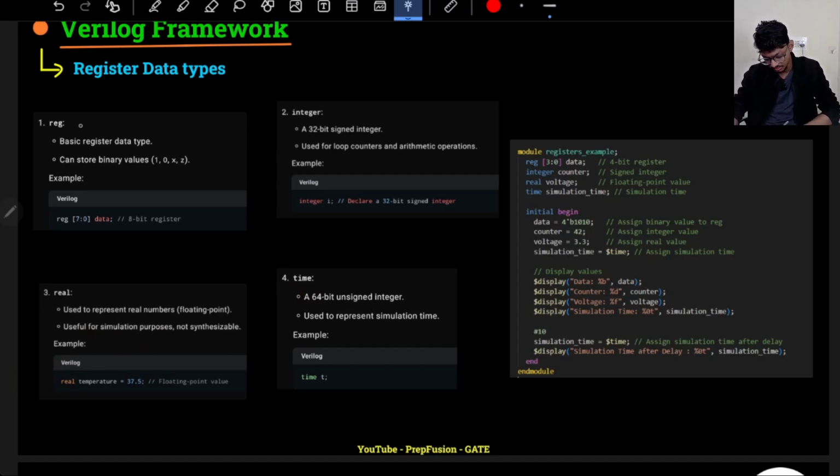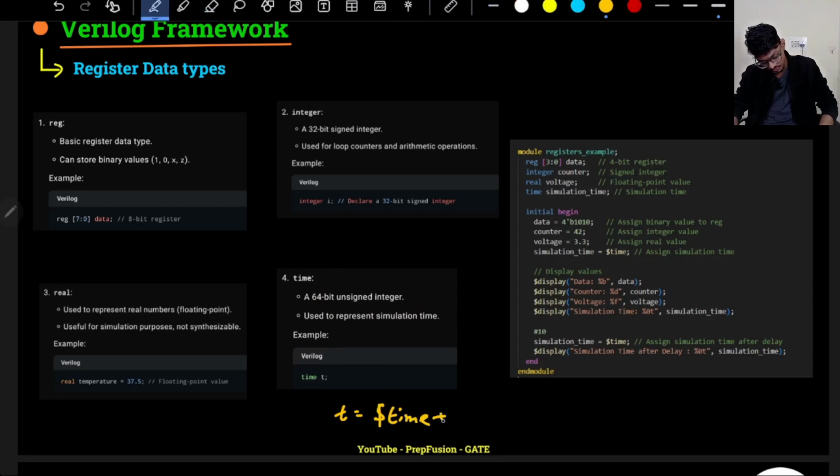Time is another reg data type only. It is a 64-bit unsigned integer. Unsigned, why? Because time will always be greater than 0. That's why it is unsigned, used to represent simulation time. So I can store this t equals to $time plus 1 or something. So it can store the time data type.